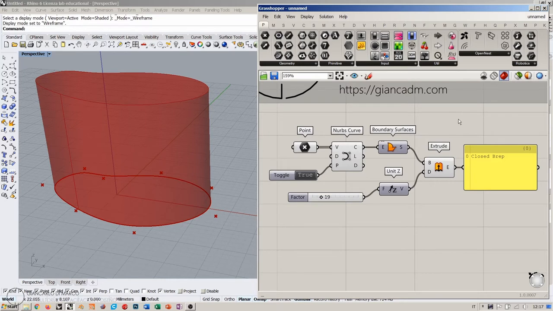Our parameters here are, it's very important to understand that parameter. Normally, you might think of a parameter as a number, but you can see that also points are parameters in this definition. So we have a geometric parameter here, a logic parameter here, and a numerical parameter here. So there is a whole set of parameters that we can use in Grasshopper, and we will discuss this in a while.